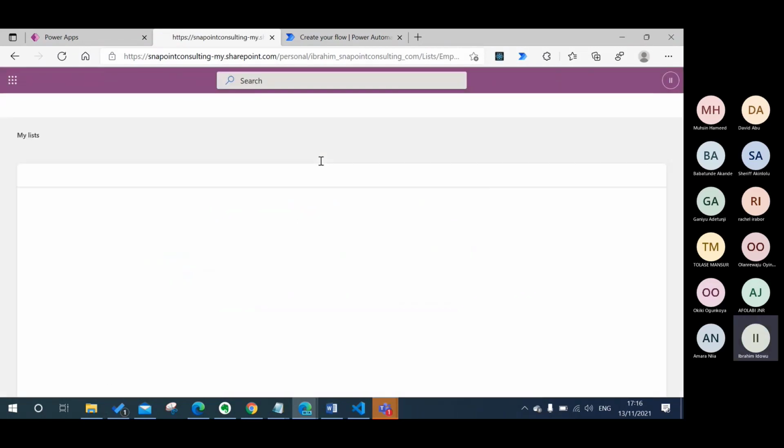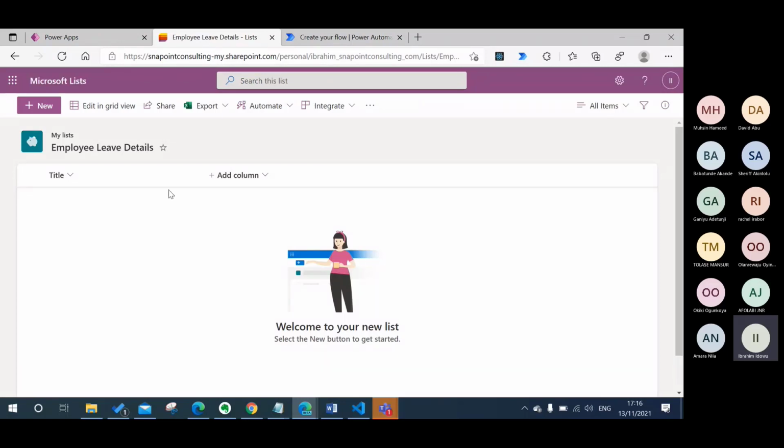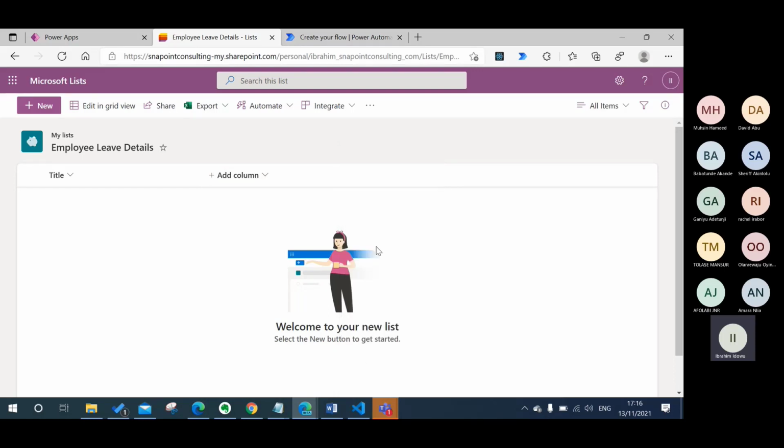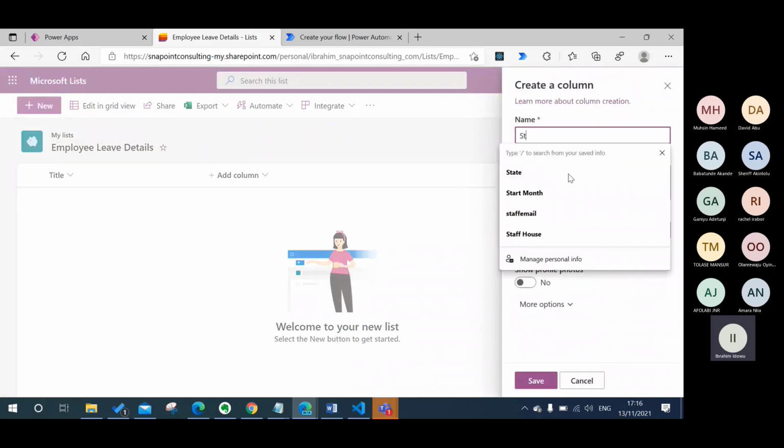Whenever you create a list, by default there's a title column that comes with it. So we're going to leave that. Then we go ahead to add columns, just like in any normal table, be it in Microsoft Word or Excel. When you have anything to do with a table, you'll be talking about rows and columns. Now you need to create a column, or a field. The first column that we need is the staff name, so obviously that's going to be a person column.